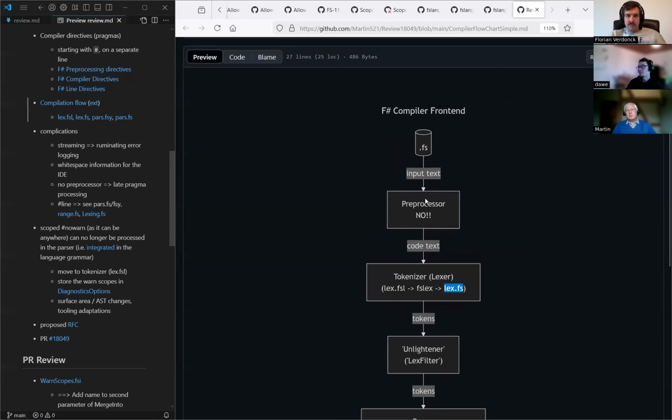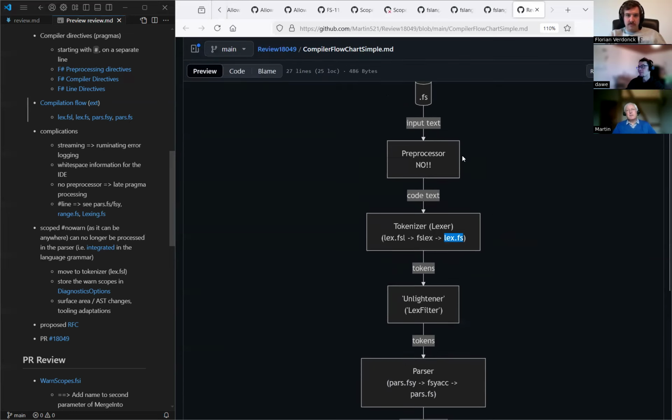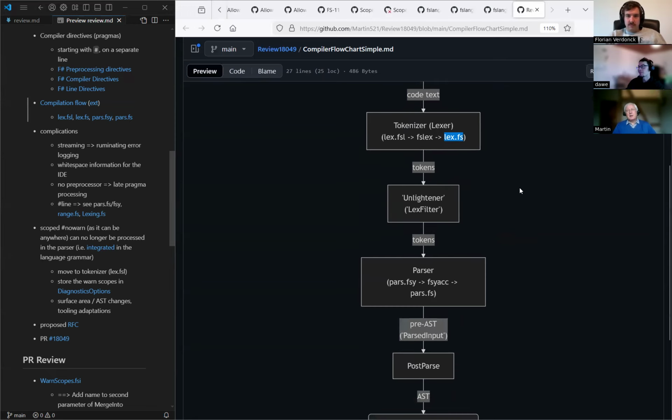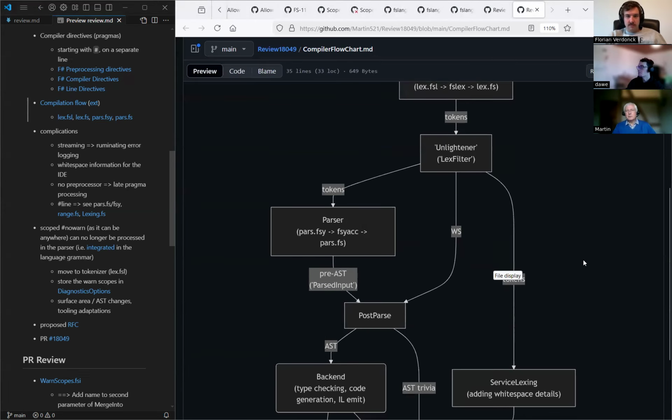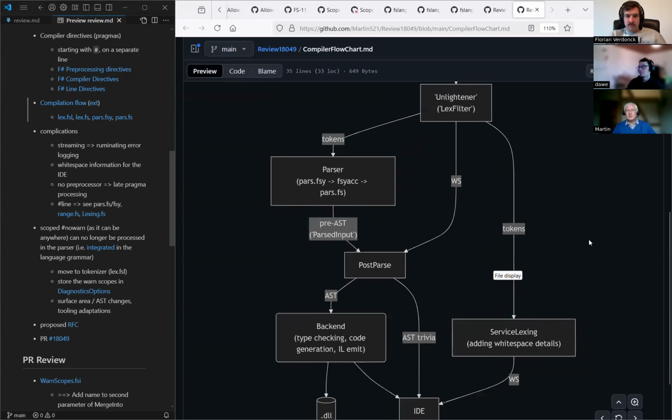So that is one. Second is white space information. The original grammar of ML or F sharp didn't need to deal with white space at all. And also here, through what happens in the lex filter, the parser itself doesn't really need it, but we need it in the IDE in the end. And I've tried to put that also into a picture here, where I'm not completely sure if it's correct. It's certainly simplified.